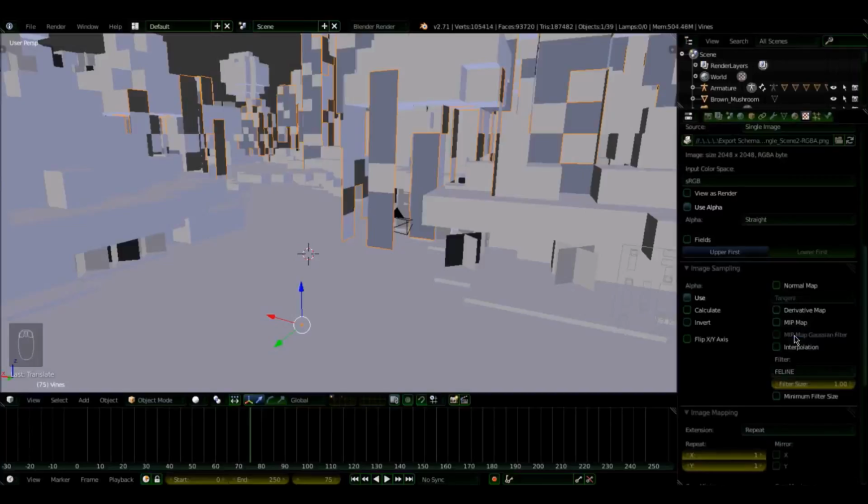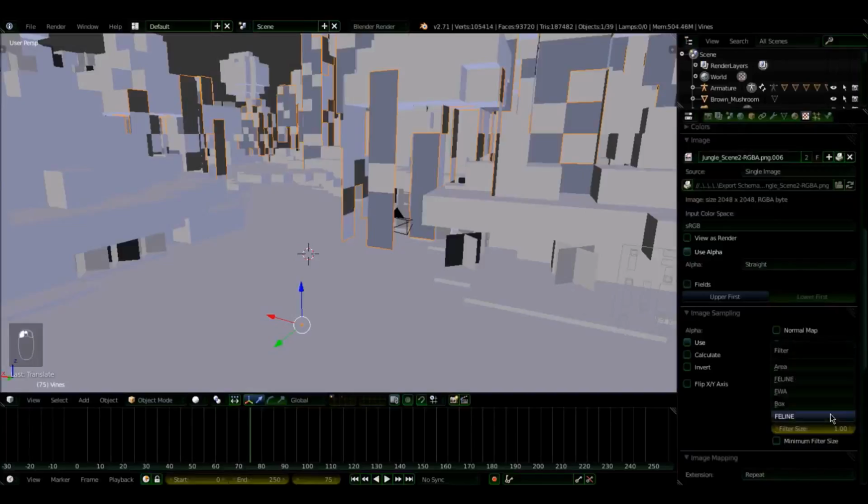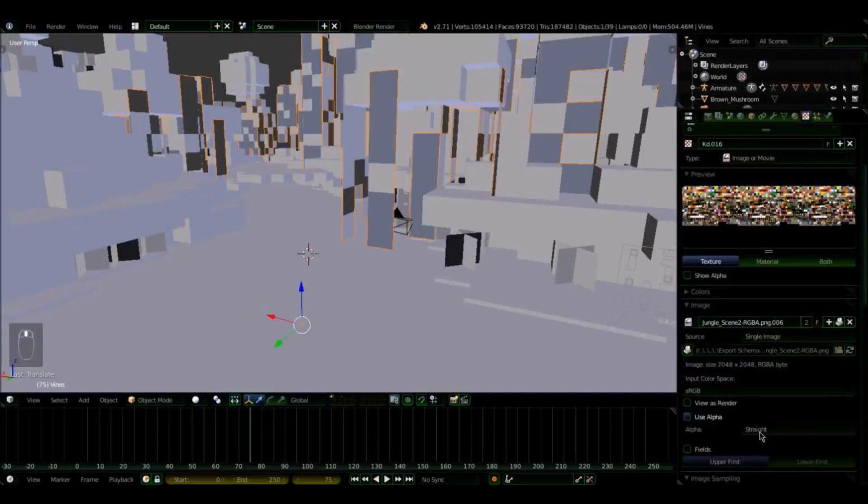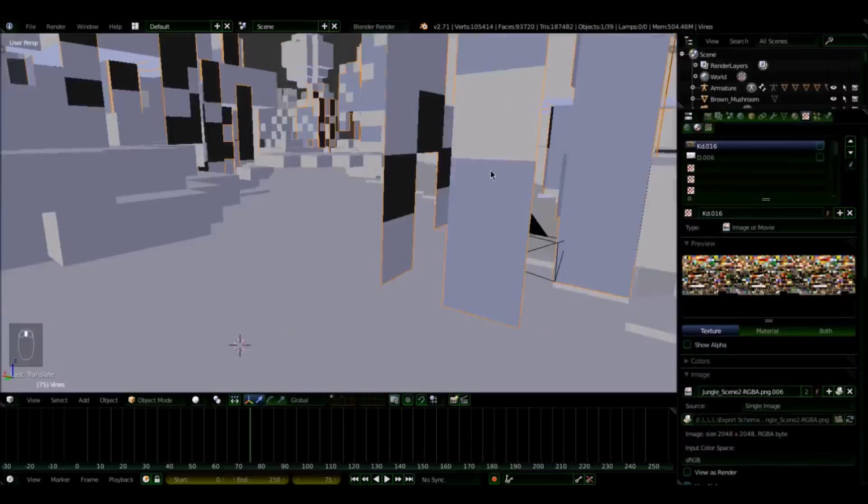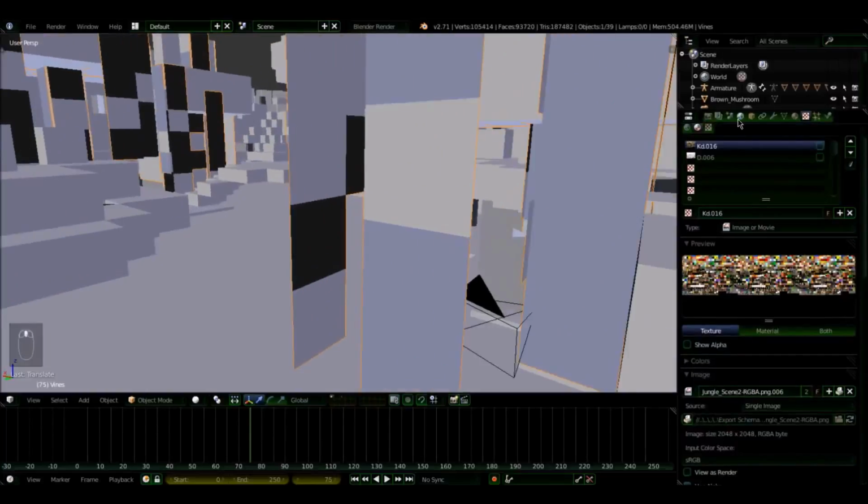to feline. A lot of people will do box and set the filter size to 0.1 or decrease it all the way. Anyways, that's just not my way, and feline just does it all for you.